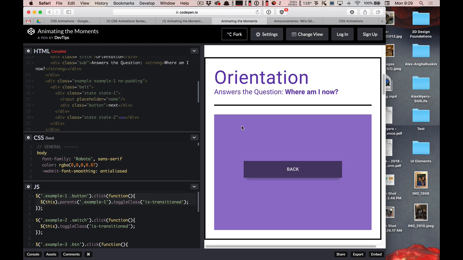So when you're animating CSS, you're thinking about keyframes. You need to think about where you want to start and where you want to end. We need to get like a soft ball or something.